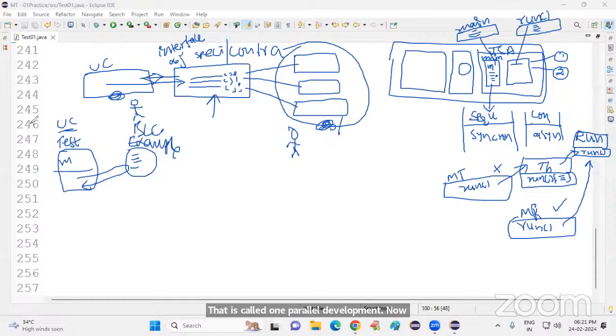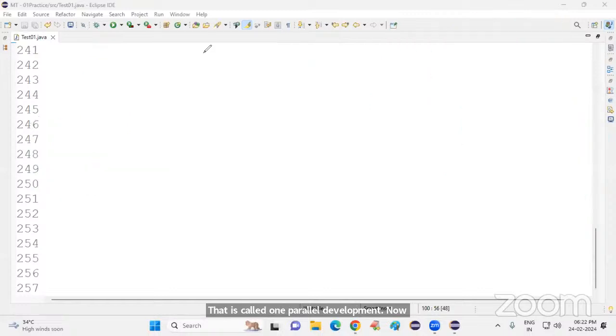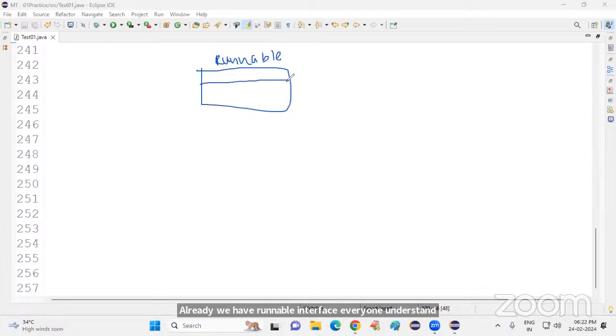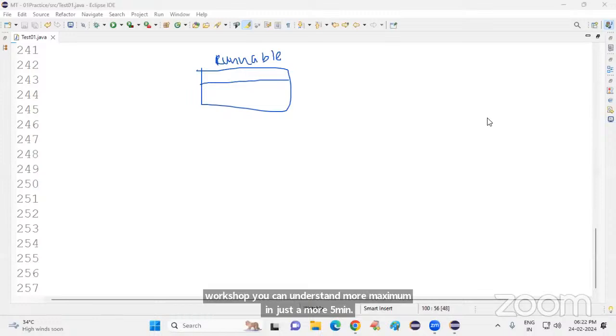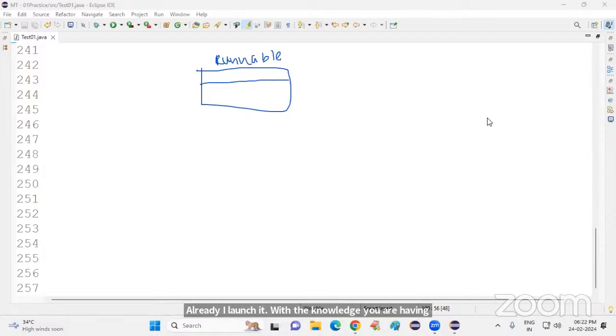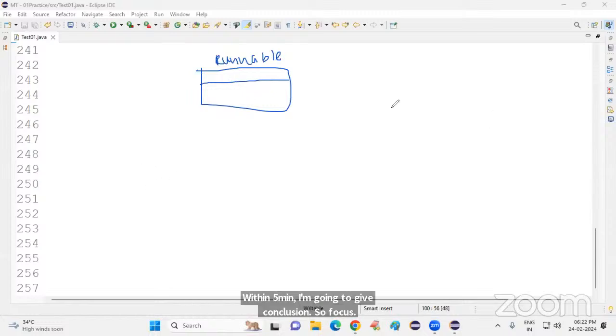Now let us apply this point to the multi-threading chapter. Now already we have the Runnable interface. Everyone understand this point so that the executor framework will be easy. Today in the workshop you can understand, maximum in just 5 more minutes. I already launched the executor framework with the knowledge you have. Within 5 minutes, I'm going to give the conclusion. So focus. If you understand this 5 minutes discussion, the executor framework is very easy.